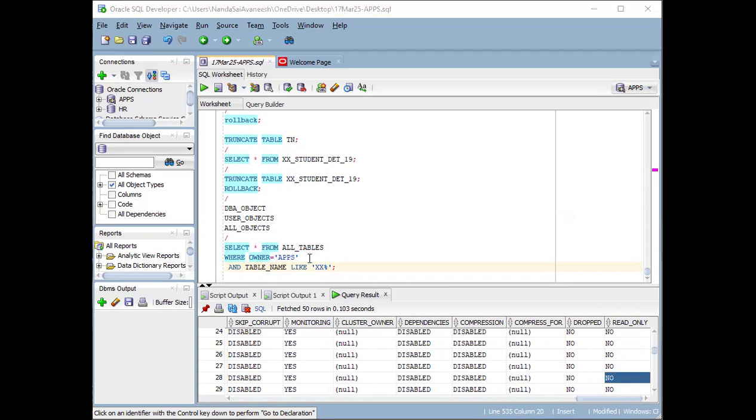With this, the DDL commands are completed. Tomorrow we'll continue with the DML commands. What are the DML commands? Insert, update, delete, and merge.